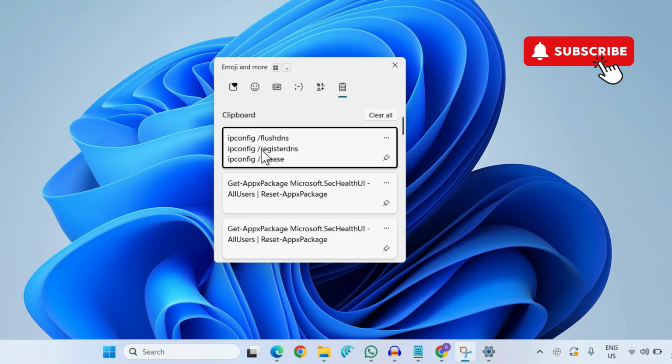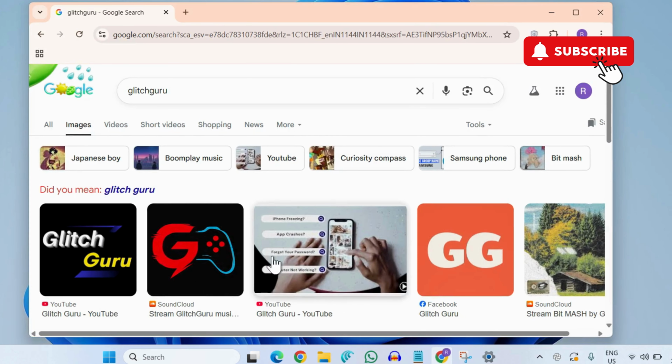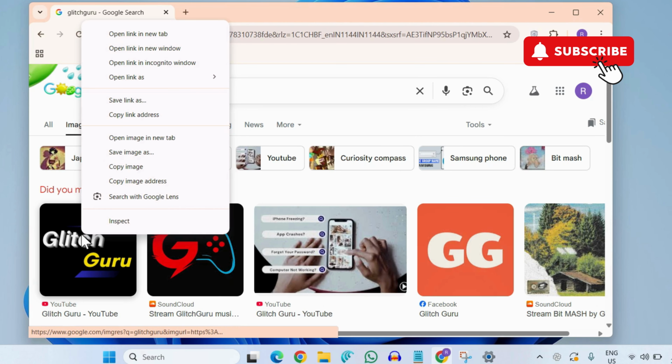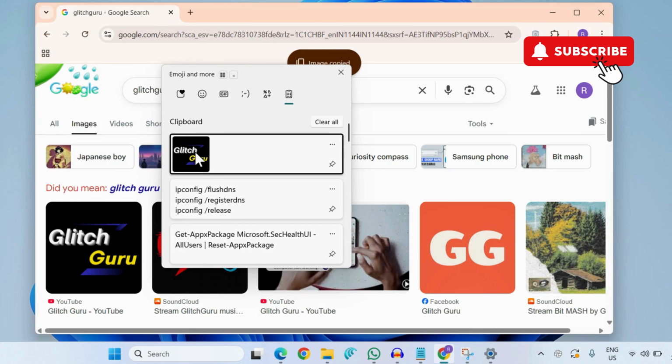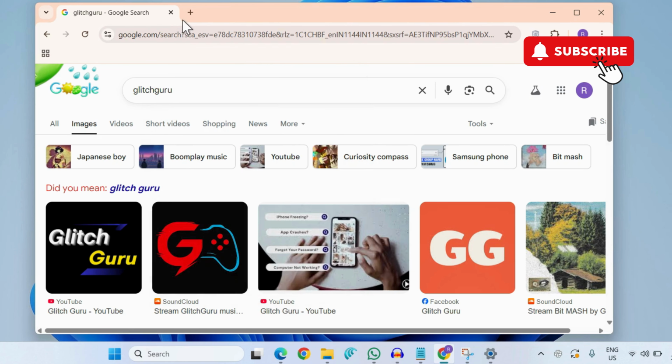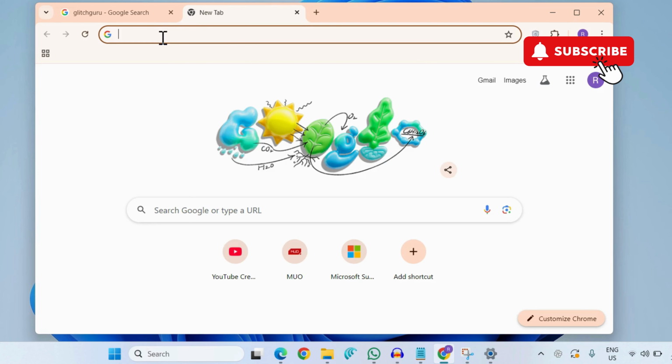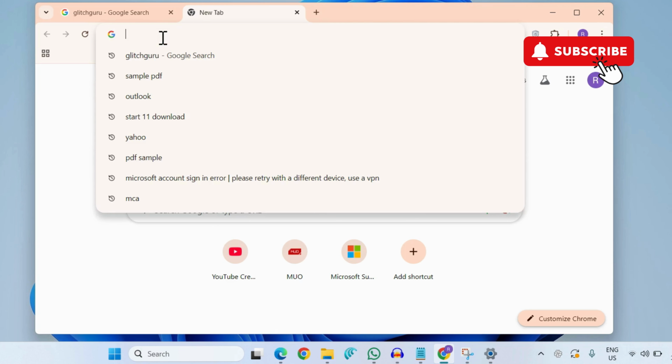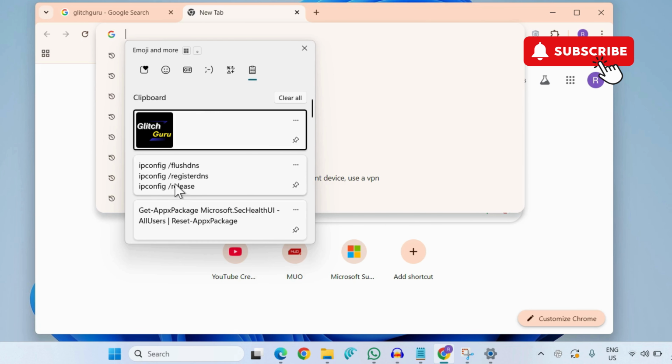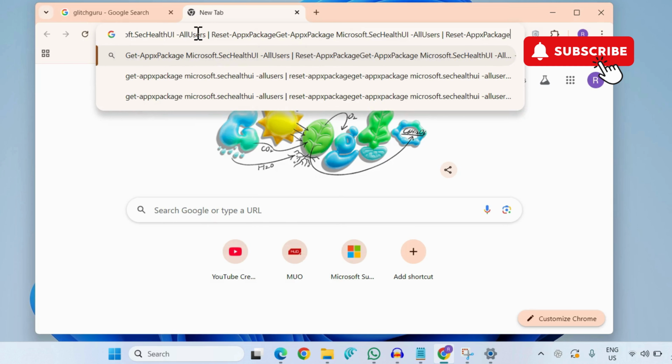This also works for images, so if I copy an image, say from my browser, and open the clipboard, it will appear here. Now anytime I want to use one of these items, I can simply open a text box, open the clipboard, and then double click on the entry. This way I can paste the copied item instantly.